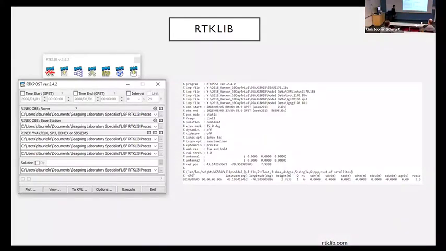So here's a sneak peek at RTKlib. RTKlib is an open source post-processing software for GNSS positioning, which allows us to better estimate the errors associated with the observations. These include the satellite error, the tropospheric and ionospheric delays, and the clock errors. So you can simply provide your RINEX file, import those error models, and then RTKlib will provide you with a single point estimate of the antenna position for your observation period.